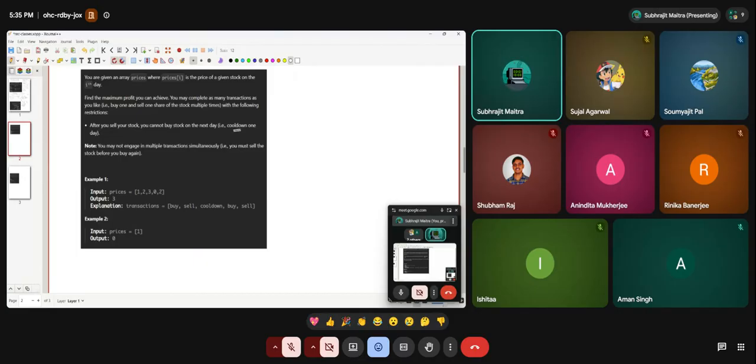Now, let us first understand the question. That is, we are given a prices array. Okay, we have some price. Prices of i is the price of the given stock on the ith day. We are clear with that. We need to find the maximum profit that we can get. And I can do as many transactions as possible. So there is no limitation on transactions. With one restriction. What is this restriction?